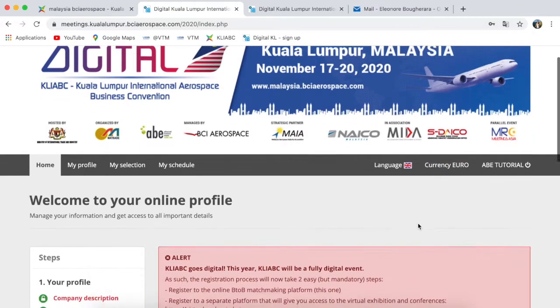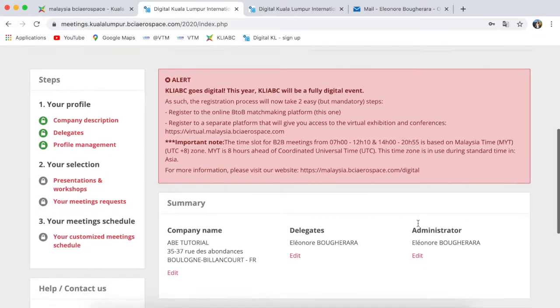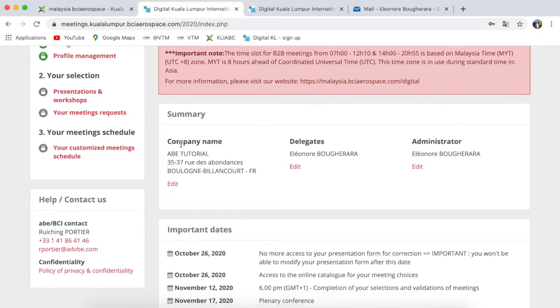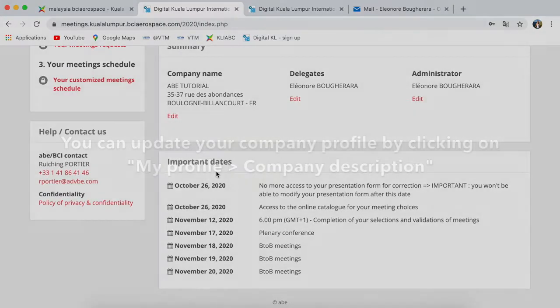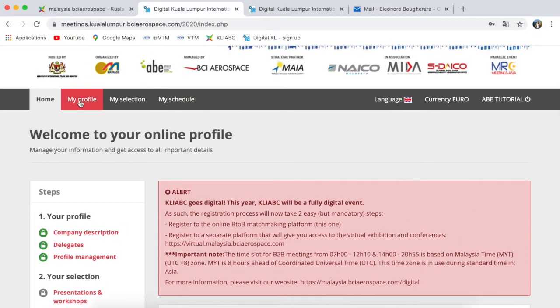That's your homepage, so you can review the information you already submitted. Also, make sure to take a look at the important dates. And now we can move on to adding more information to your company description.